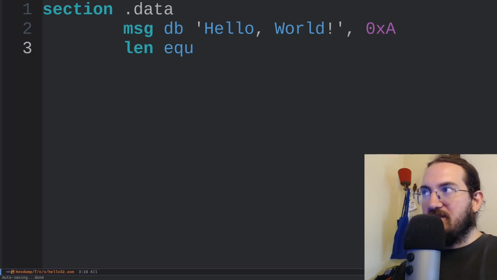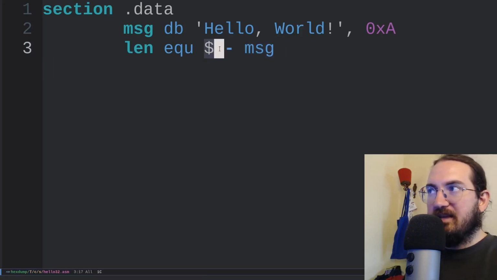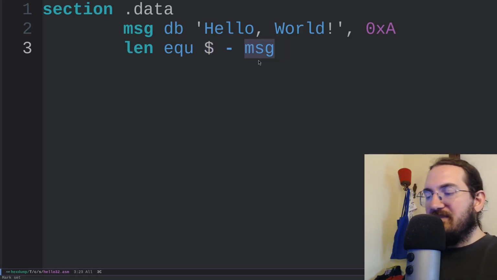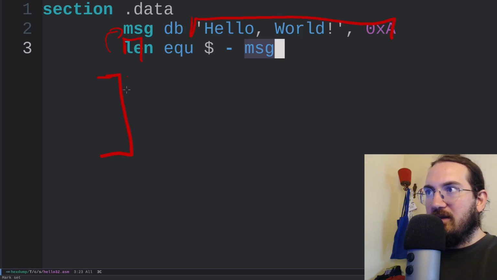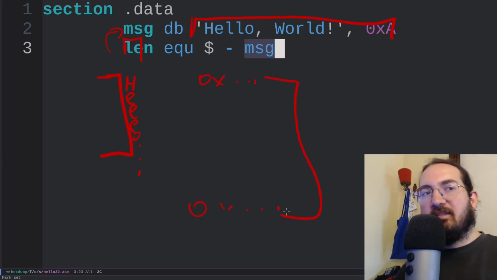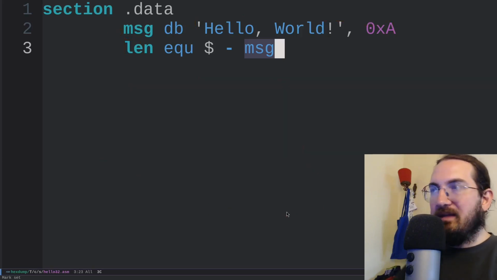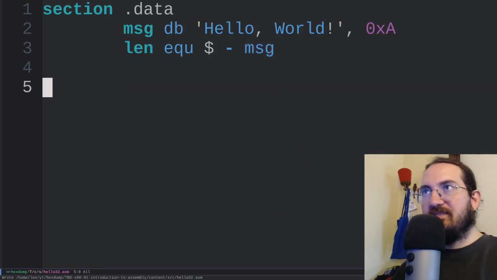And then here we put the syntax: dollar minus message. What this does is it takes the current address of this line in the final artifact and subtracts the address of the message. Since this appears right after message, we are computing the length of this string, because the string is going to fill up the bytes here. So if we start at this particular address and end at this particular address, this is the length of hello world. So basically, that's the idea. So this is the data section.